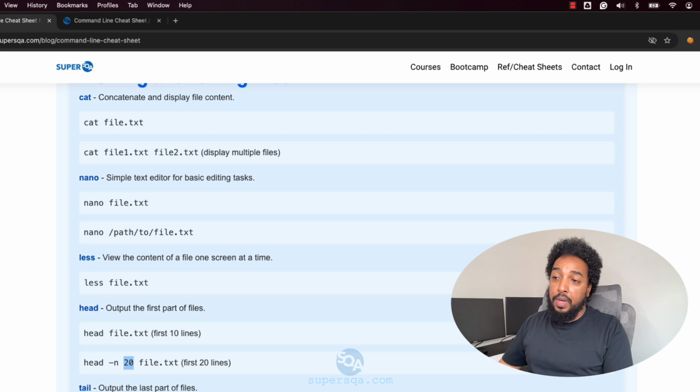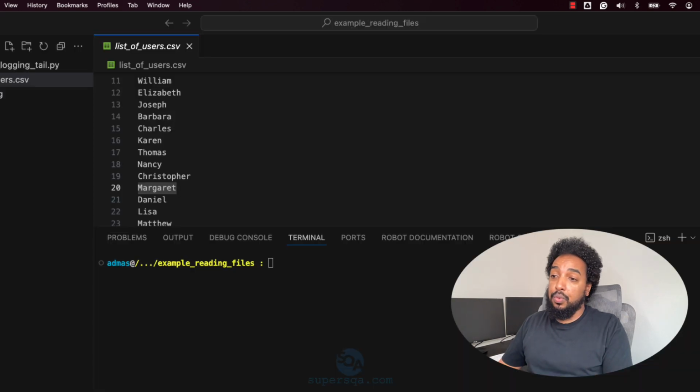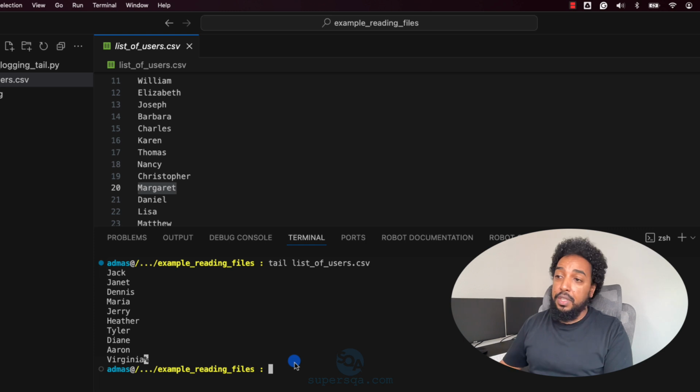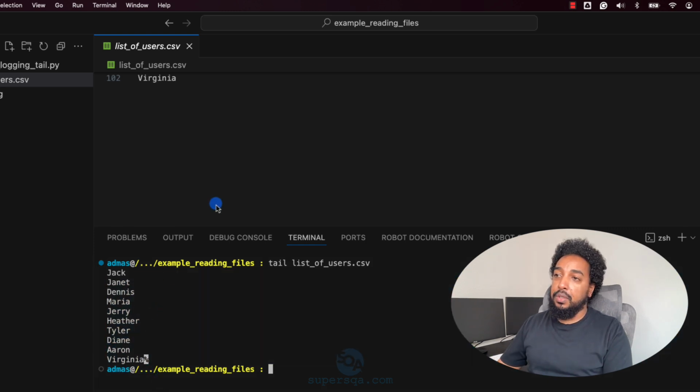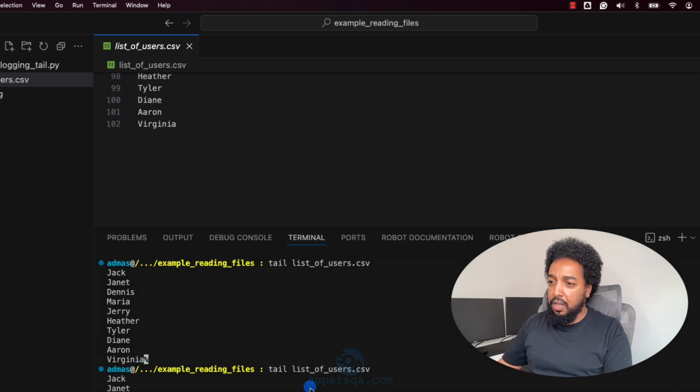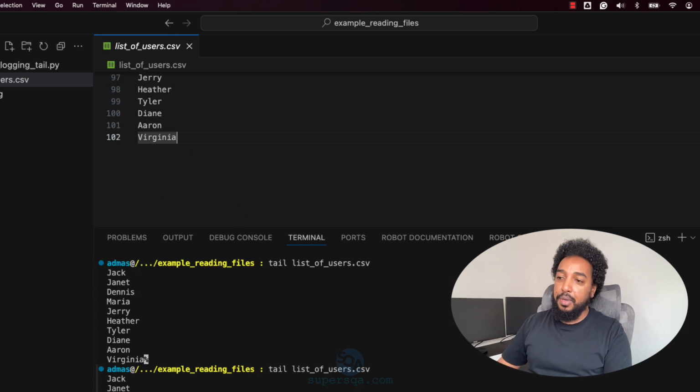Okay, then the one I always use, tail. Tail is the last one. So we're going to do the same thing. We're going to do tail, list of users, hit enter, and it shows me all the way up to the last. So let's see the bottom one. Virginia. I don't know where this percent sign came from. Actually, let me do it again. Yeah, I don't know why it's adding this. That's pretty interesting. I don't see anything in there. I don't know why the percent sign is showing up here. So it's showing me basically the bottom 20.